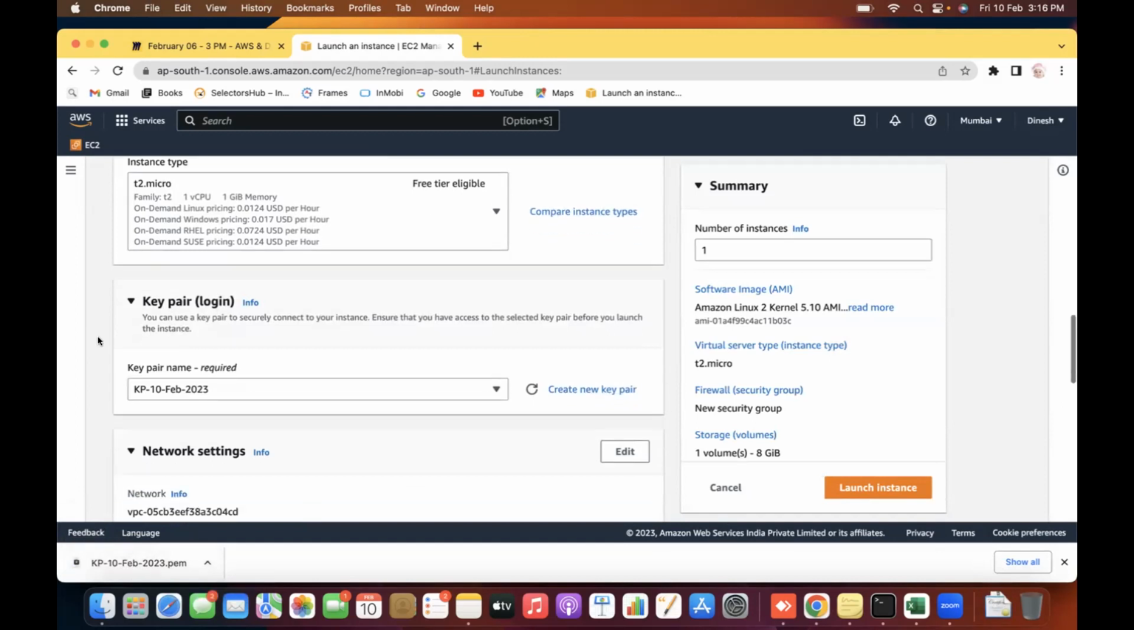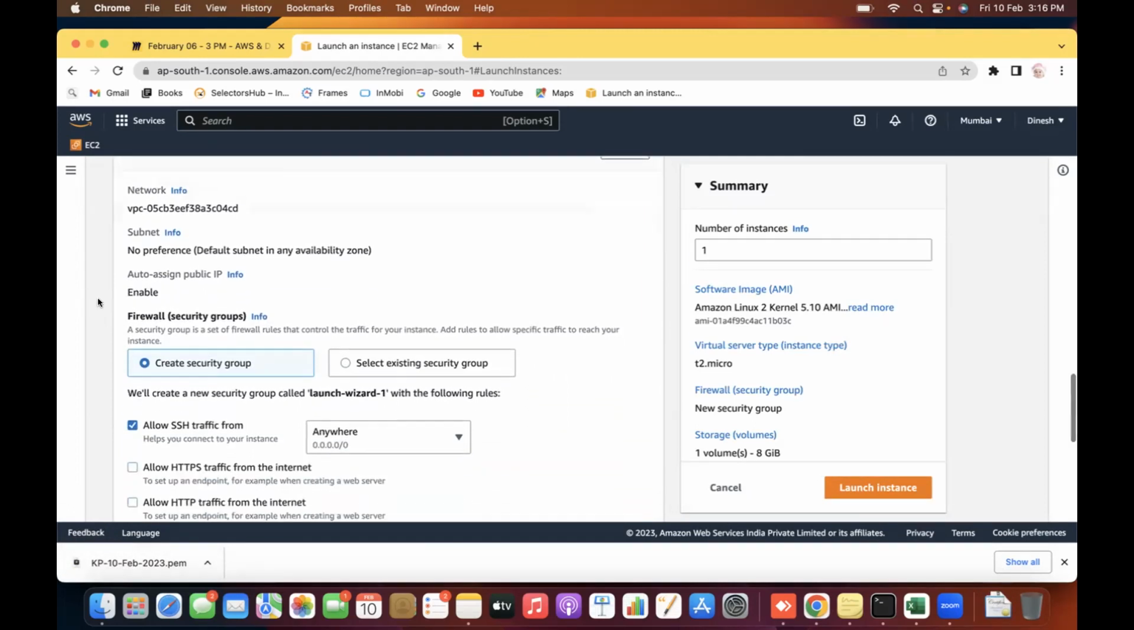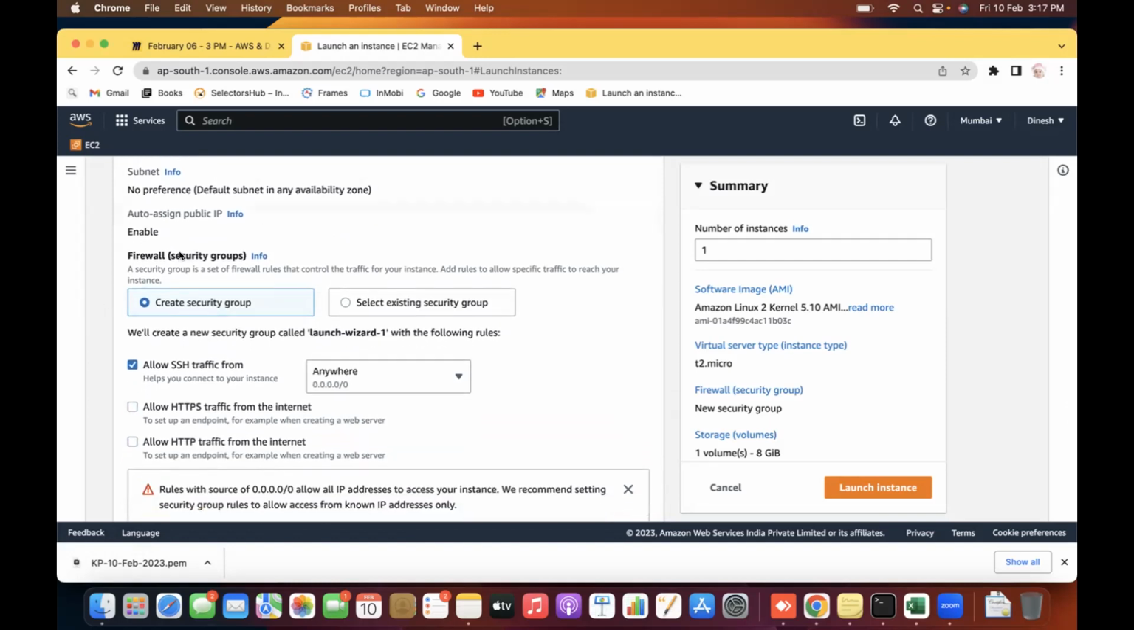Now come below, network settings. Network settings is the VPC part that we will cover later. I'm not going to cover it now. Virtual private cloud, we will cover later. But we have a firewall, right?